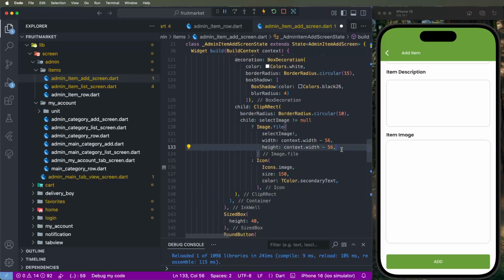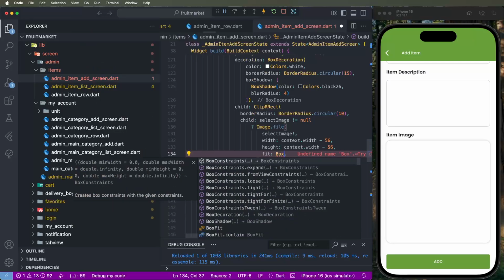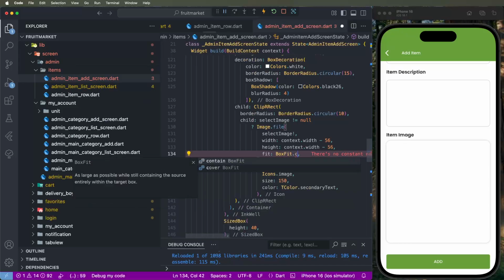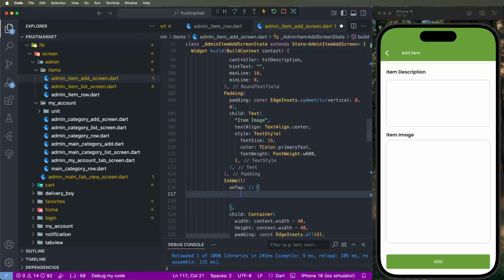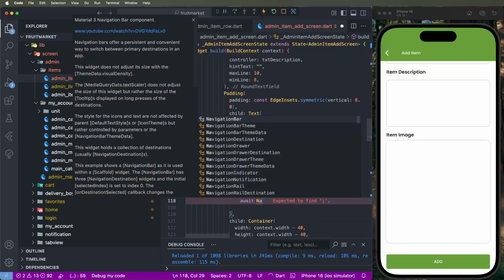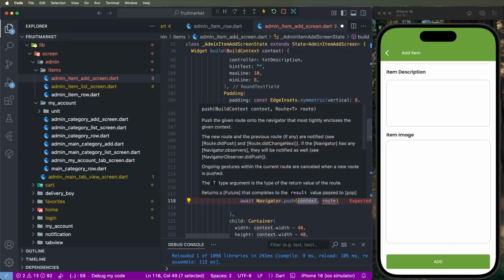Like this setting, and we need to configure the UI fit. We need to give it BoxFit.cover, like we are making for the container UI. Now how to open the pickers? We need to write the code, the async method, first of all. We set the await function, and we need to call Navigator.push with context and route.